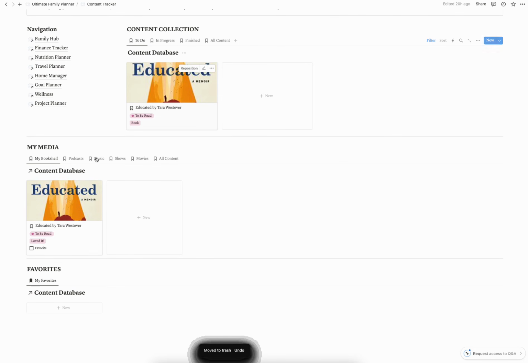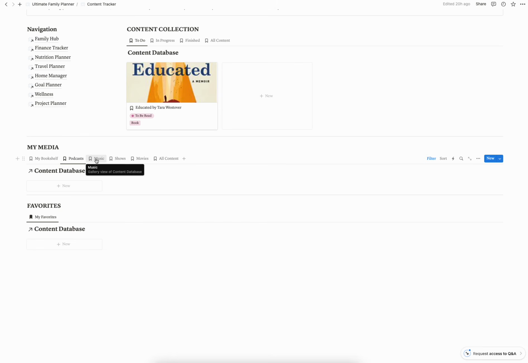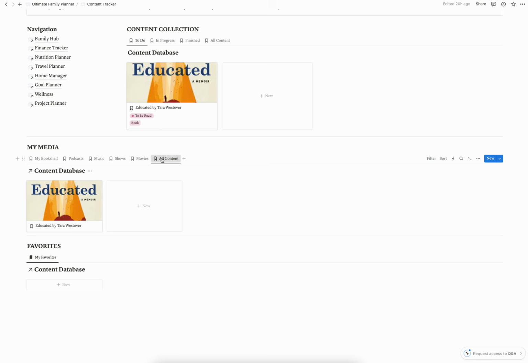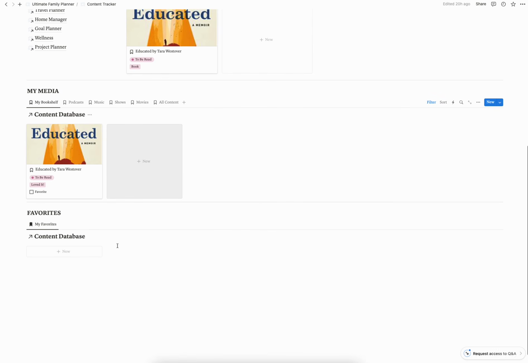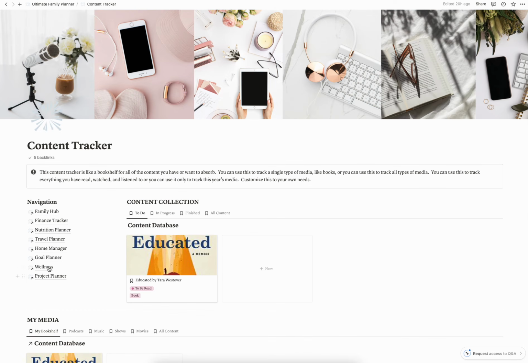As you see, we've listed in a book. This is a book that appears here on my bookshelf. This is just for books, and this will separate out podcasts, music, shows, movies, and then something that shows all of your content. Next up, anything that you check as a favorite will appear down here in your favorites.